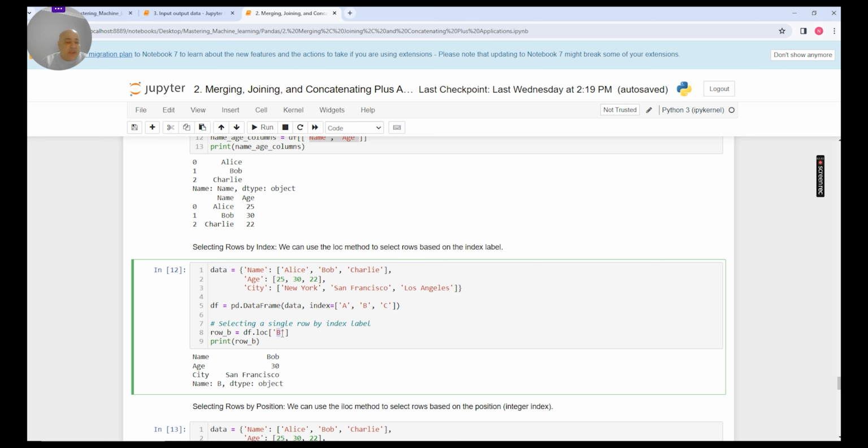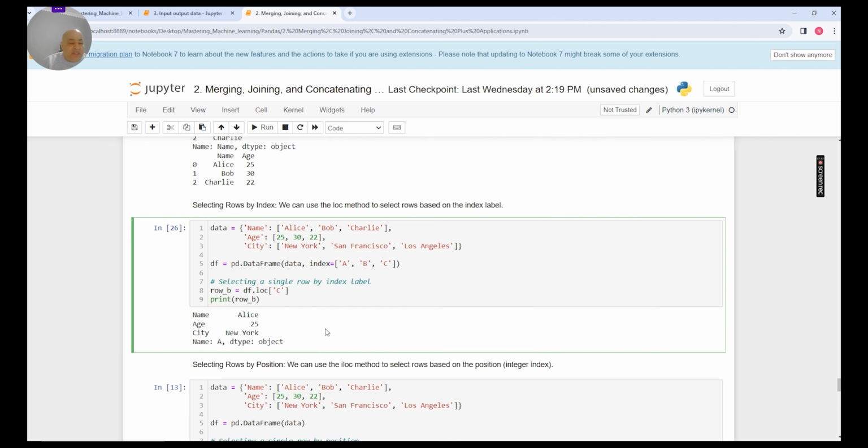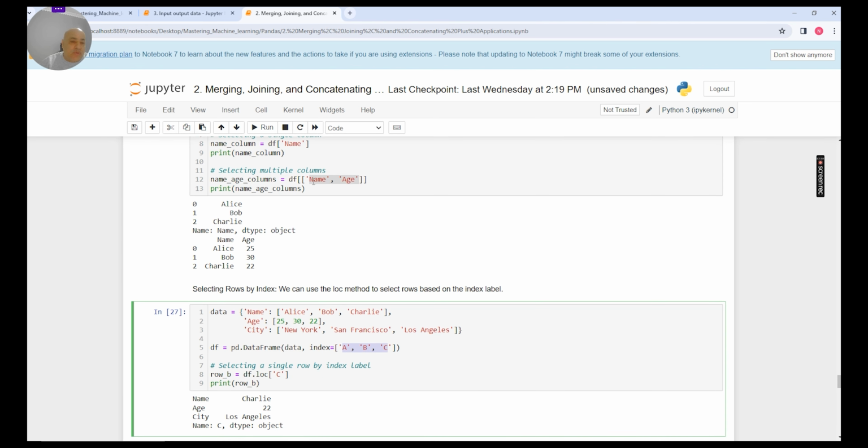If I change this to A, then it will give me Alice, 25, and New York. If I make it into C, then it will give me Charlie, 22, and Los Angeles. So depending on what I select, it will actually give me the results. Since I have formed the indexes, I used the indexes which are given from the dictionary, the keys, and I can select, or I can actually do it from the index itself.